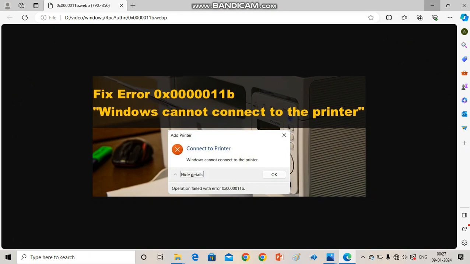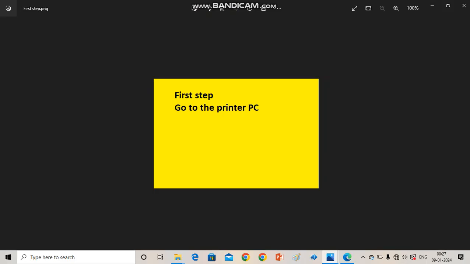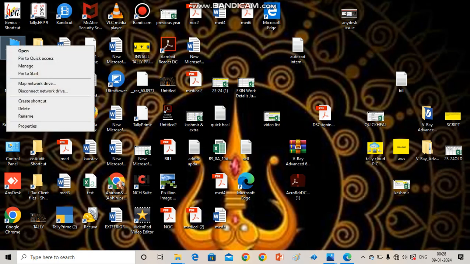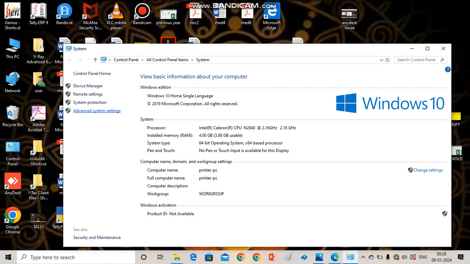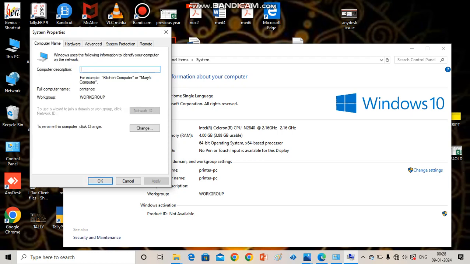First, we have to go to the printer PC. Printer PC means where the printer is installed, and note down the name of the printer PC. How can I know the name of the printer PC? Click Properties, select Advanced System Settings. Here are the options of computer names. Click that. Here it will show the name of the printer PC, the full computer name. Please note down the name of the printer PC.